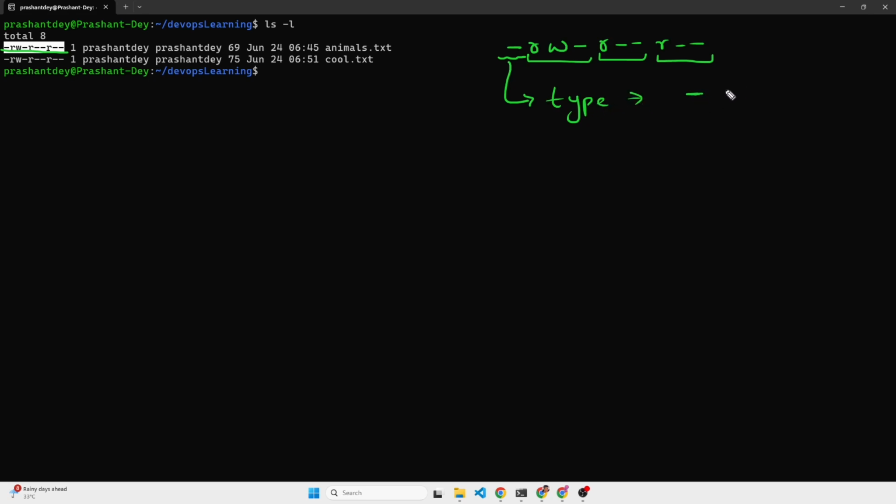If it's a dash, it's simply a file. As you can see, it's a normal file. If it's d, it's a directory. And if it's an l, it's a linked file. Linked files are like a shortcut link, which you can also see on your Windows machine, where you have links on your shortcut icons and everything. You click on it and the website or the application gets opened up. That is a linked file.